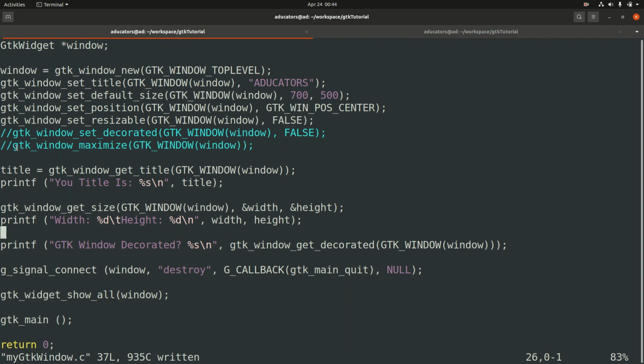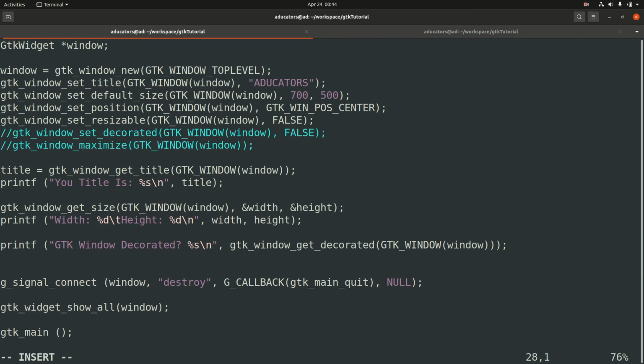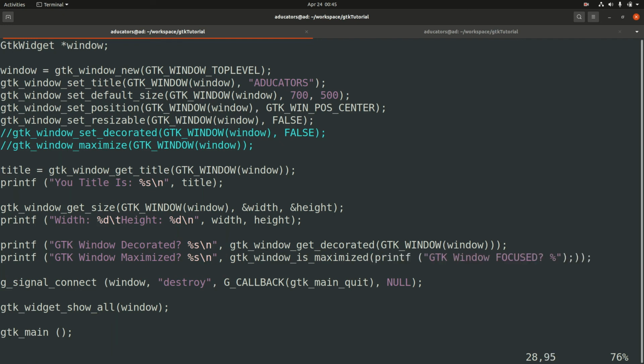Some GTK window functions to interrogate, these information type of functions look like this. I'm again writing it in a printf statement. GTK window maximized? This is just a question. The actual function is gtk_window_is_maximized. So we have is here for interrogation. And yes, the argument again is of type GTK window.